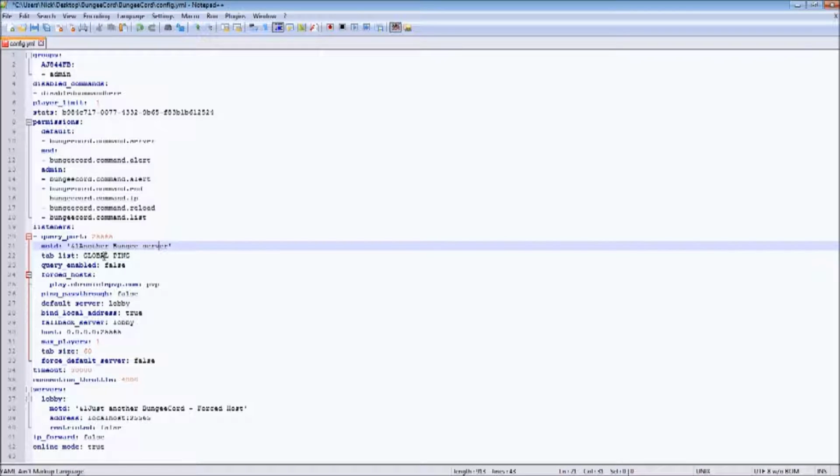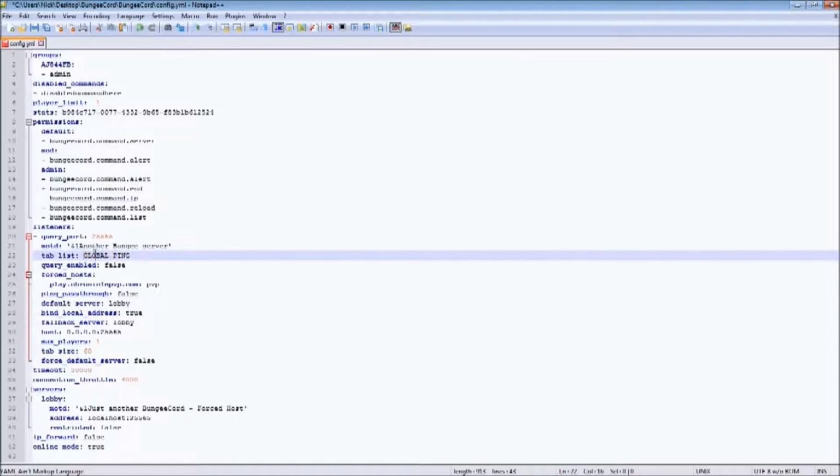Tab list. You can just leave this alone, but you can make it either global ping or just global. I would recommend leaving it as global ping. This is just when you hold tab, it'll show all the players on that specific server that you're on.